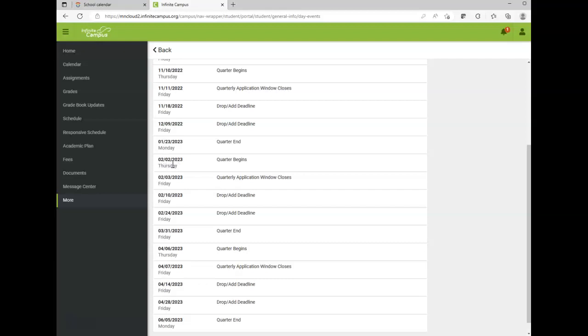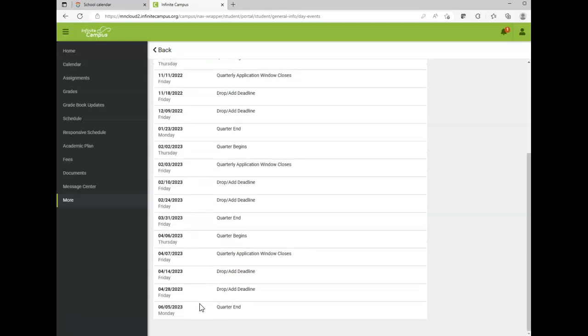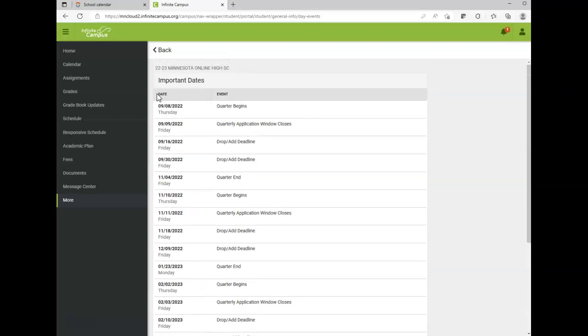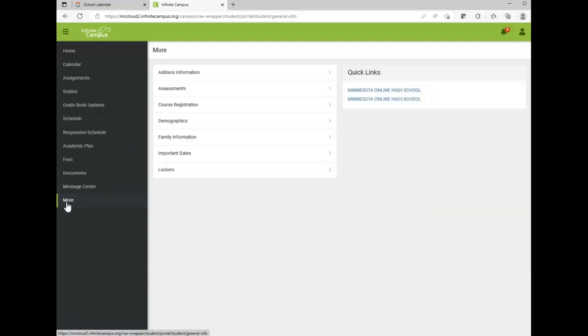And I see that coming up this Thursday is when the quarter begins. The next day is when the application window closes. And then I can see the drop add deadline for my classes is the 10th. On the 24th is actually just a drop deadline, not a drop add. And then the end of our quarter for third quarter is March 31st. So this is just a nice way to kind of see it all listed out, all of the important dates for the quarter. So again, we found that by clicking on more and then clicking on important dates.